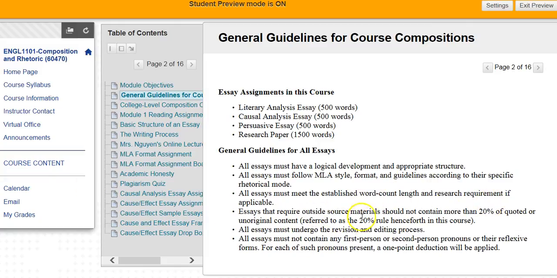Essays that require outside source materials should not contain more than 20% of quotations or unoriginal content. Okay, if your paper contains more than 20% of quotations or unoriginal content, I will start to deduct points. All essays must undergo the revision and editing process. All essays must not contain any first person or second person pronouns in their reflexive forms. For each of such pronouns present, a 1-point deduction will be applied.